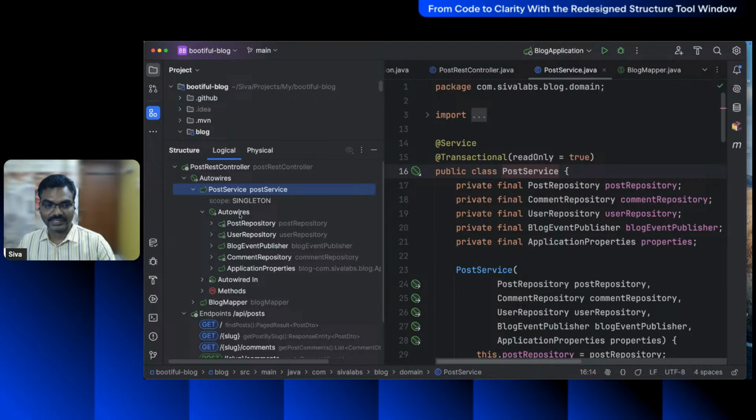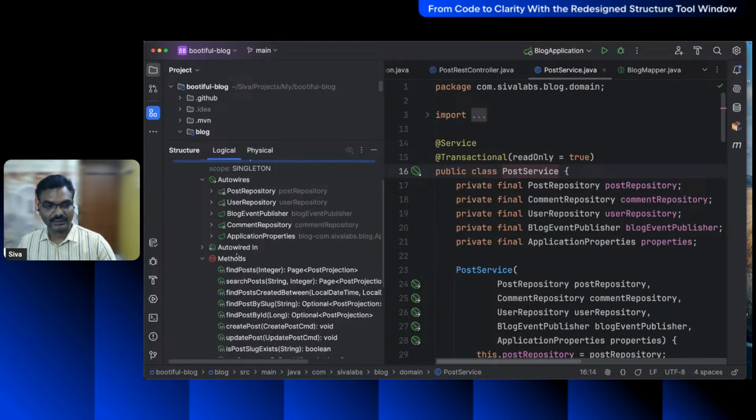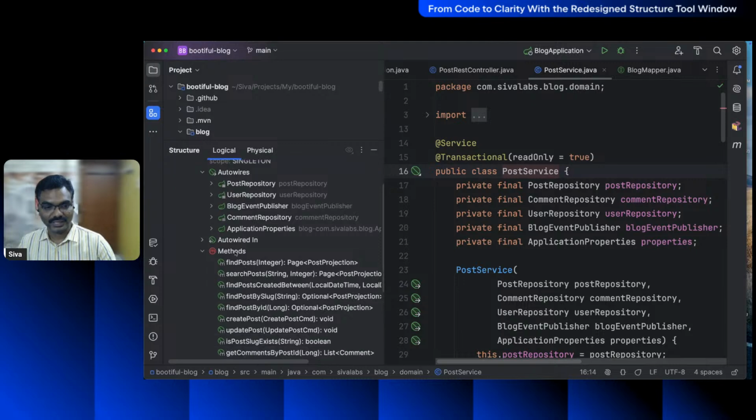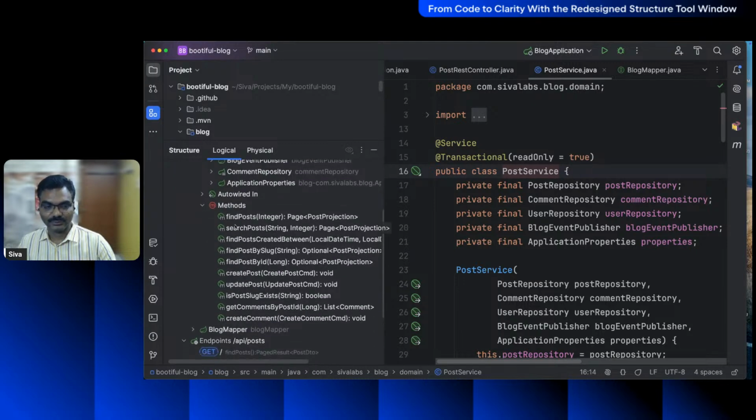Again, here you can expand this AutoWires and see what other Spring components are injected into this post service. Here we have repositories, event publishers, and application properties. These are all the components that we are injecting into post service. That way you can dig through the whole component hierarchy and see how your application is composed of various Spring components. And again, in post service we have a bunch of methods here.